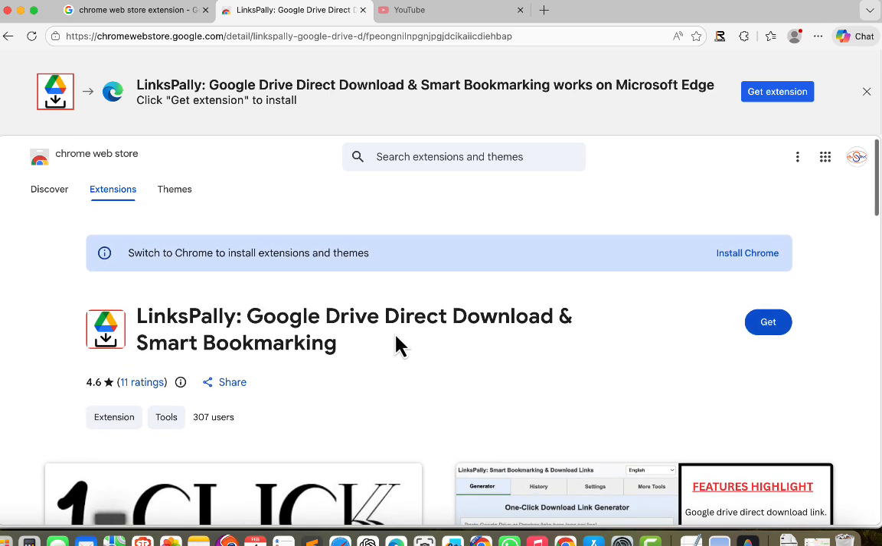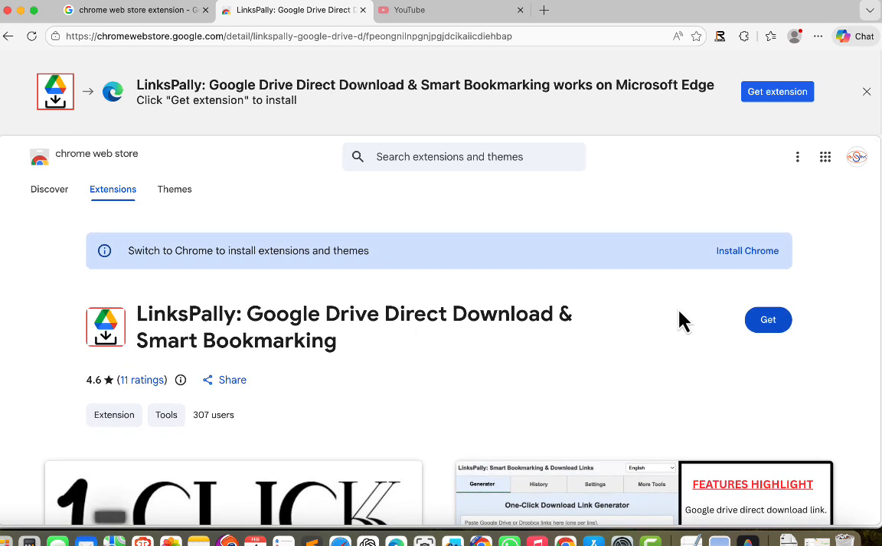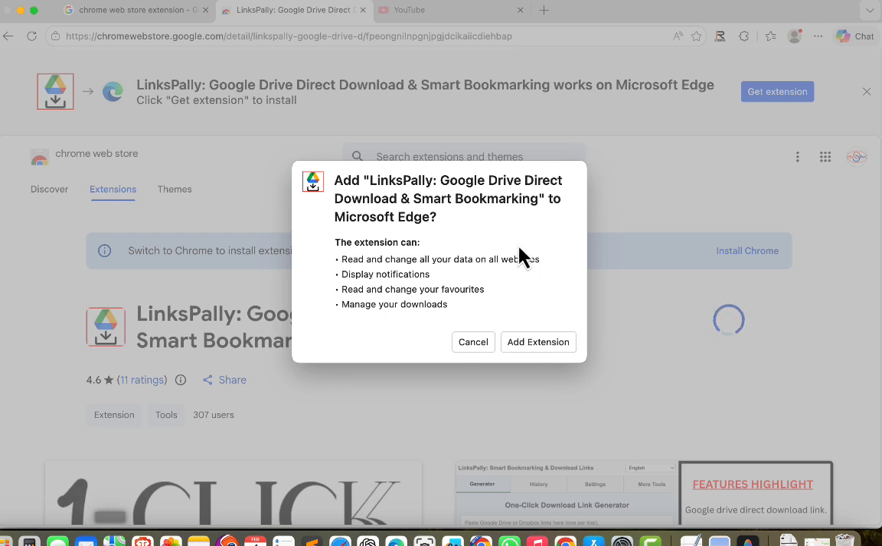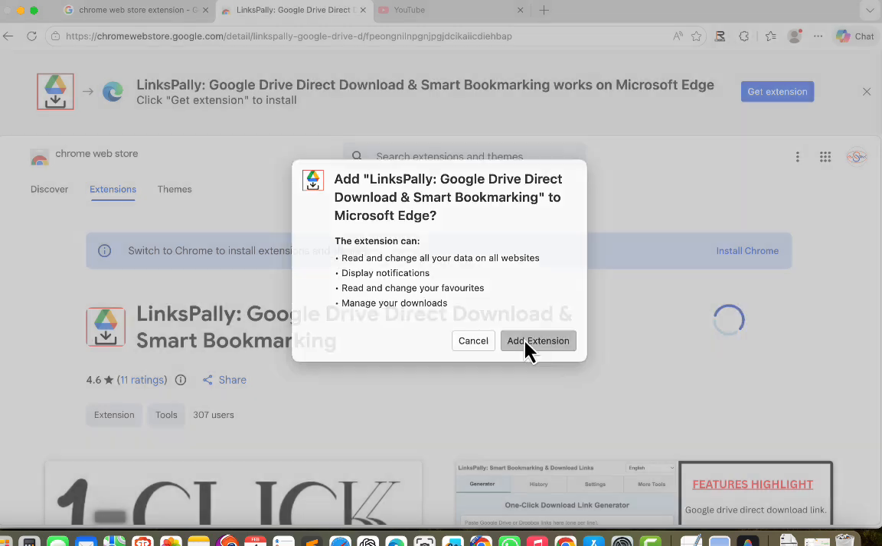I want to get the extension for my Microsoft Edge browser. So I click on get extension, then this notification comes up. This is absolutely normal. The information right here is just for the extension to be able to perform the action you want it to perform, and your data is 100% secure. As a matter of fact, if your data is not secure, the extension will not be approved by Google. So now let's click on add extension.